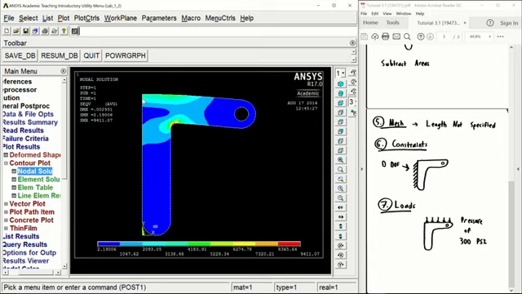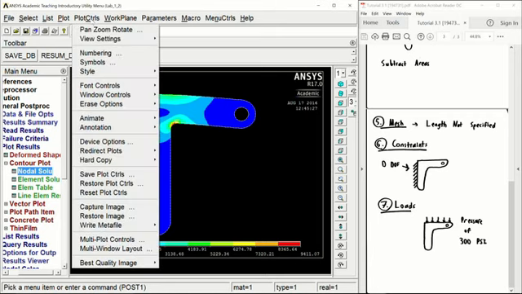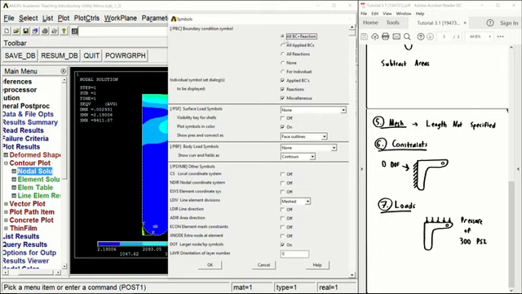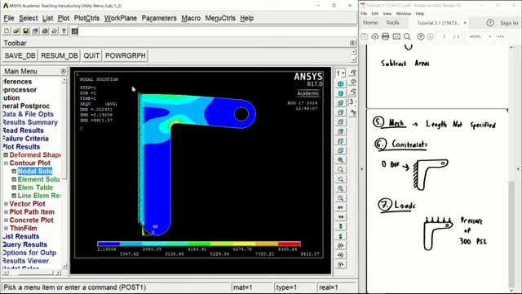And if you ever want to display your body constraints, we can simply select on Body Plot Controls, Symbols, and make sure that all applied body constraints is selected. Click OK. And that'll show the constraint that we applied earlier.